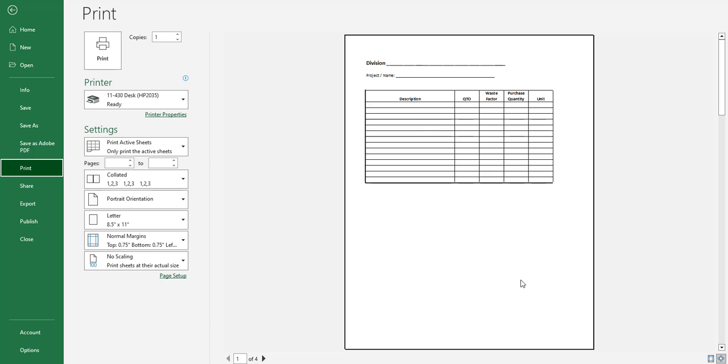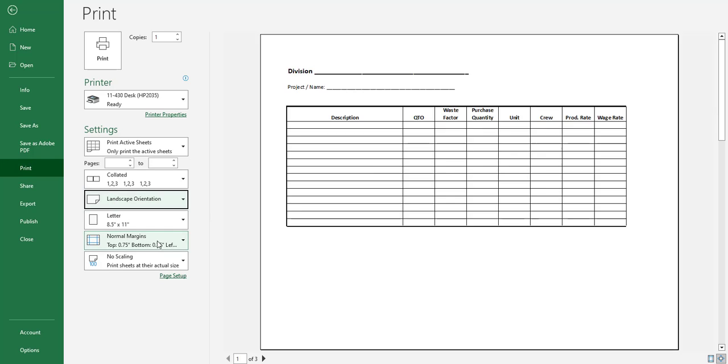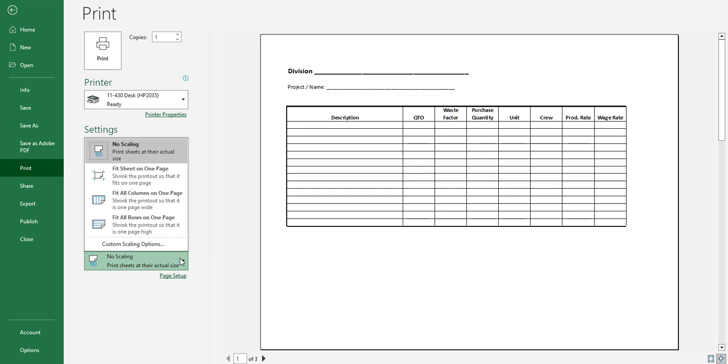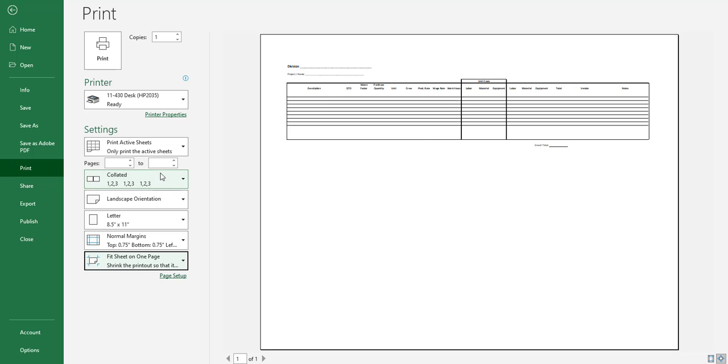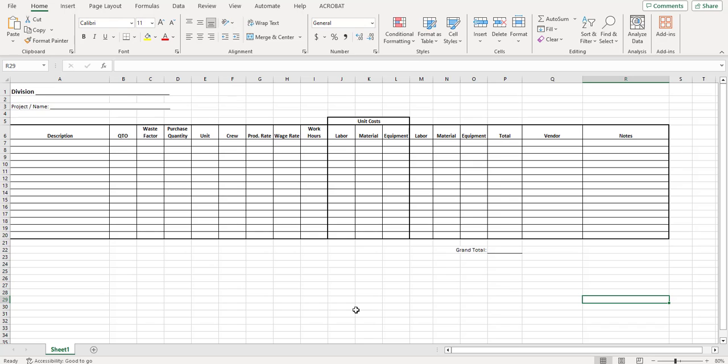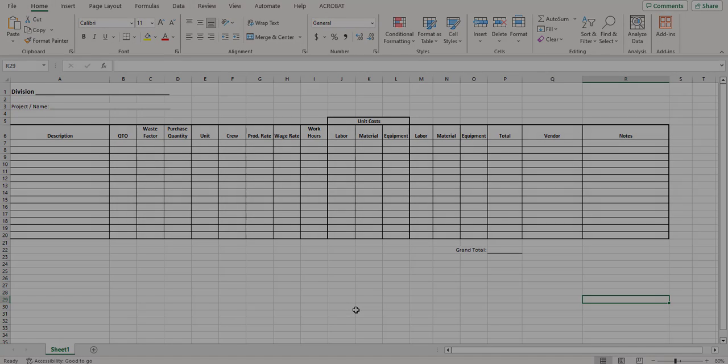I would print it out. It's very hard to track everything. So I'm going to select Landscape Orientation, and I'm going to fit sheet on one page. Now some of the things don't show up, the borders. That's just a graphics card issue, but when you print it, it will work just fine. So I'm going to go back, and I can save this, and I should be ready to go.